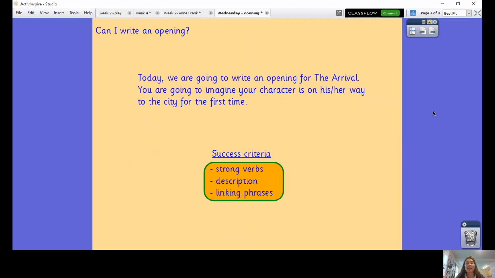So it could be, like I said, a man like we've already got in our story. It might be an older woman. It might be a younger child. It's up to you who you want. Additionally, they don't need to be travelling on the boat. So our main character travelled on the boat, didn't he? You could have yours in a hot air balloon. They could be arriving via a train. They could be walking their way with lots of people.